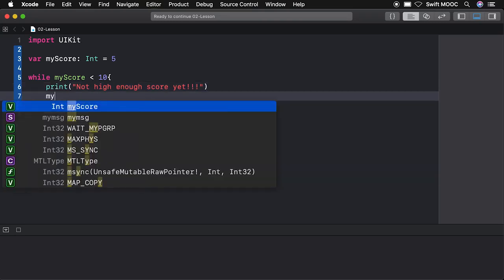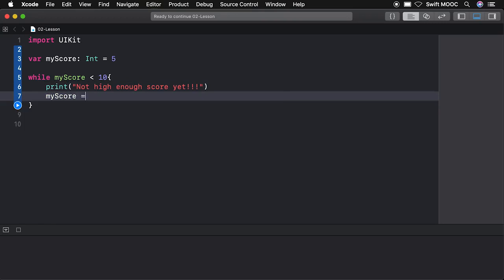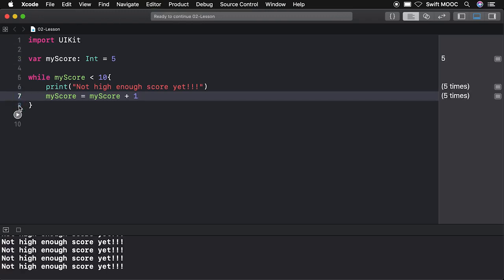So I'm now going to say my score is assigned my score plus 1. So each time it loops, the value of my score will increase by 1. So let's run this code now and have a look at that. And that's exactly what's happened.